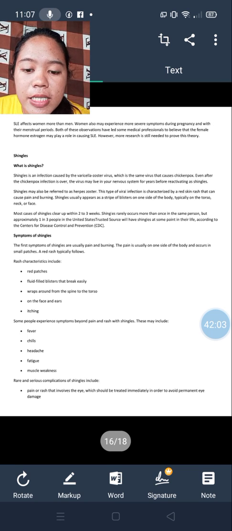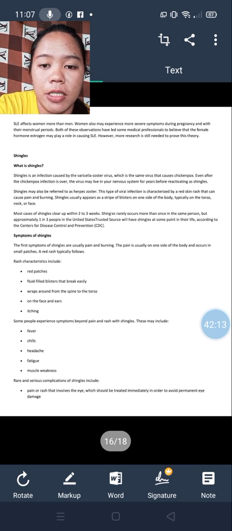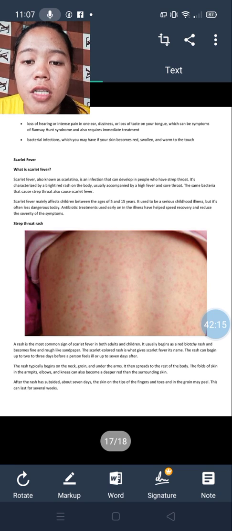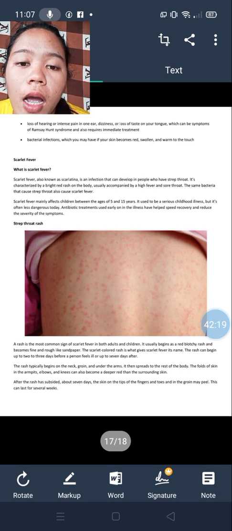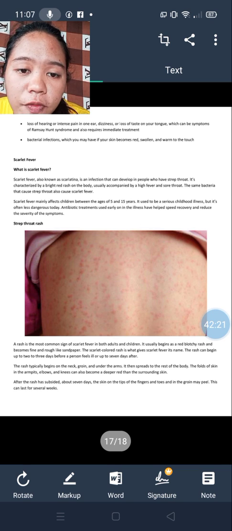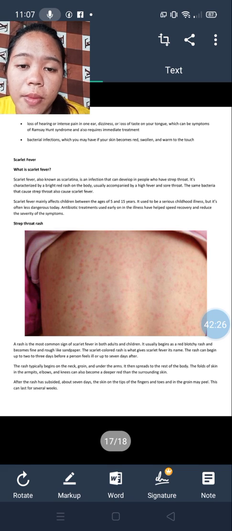Rare and serious complications of shingles include pain or a rash that involves the eye, which should be treated immediately in order to avoid permanent eye damage. Loss of hearing or intense pain in one ear, dizziness, or loss of taste on your tongue can be symptoms of Ramsay Hunt syndrome and also require immediate treatment.